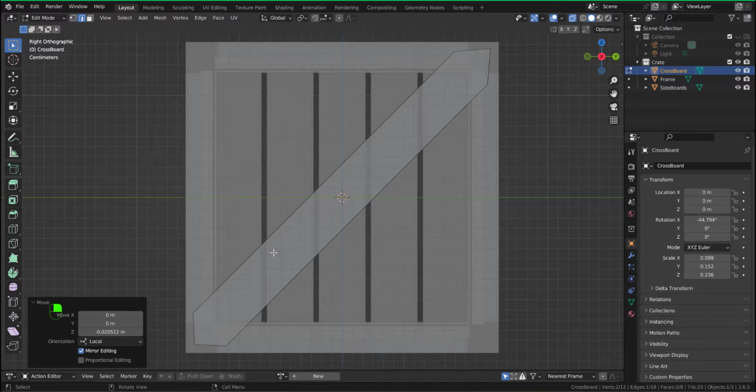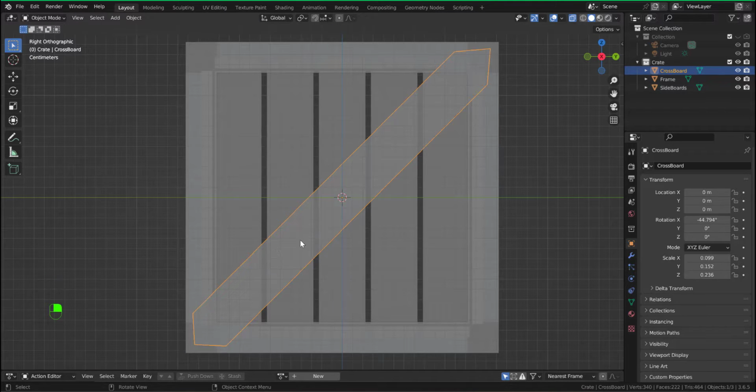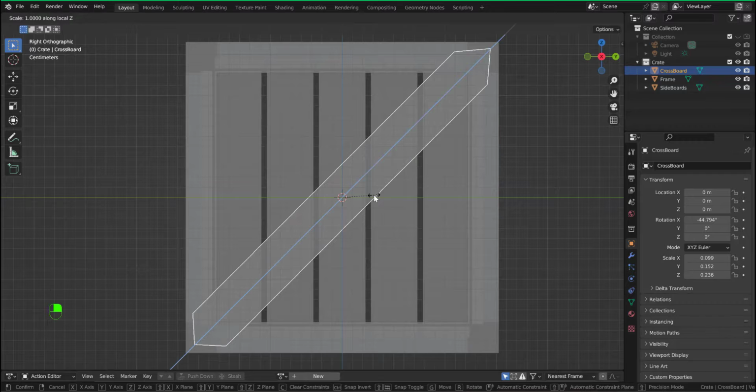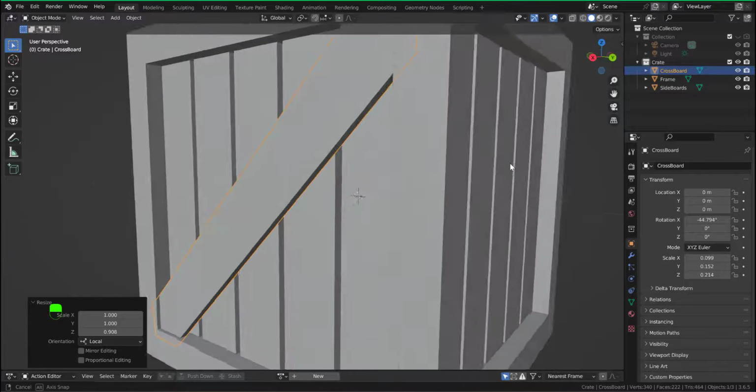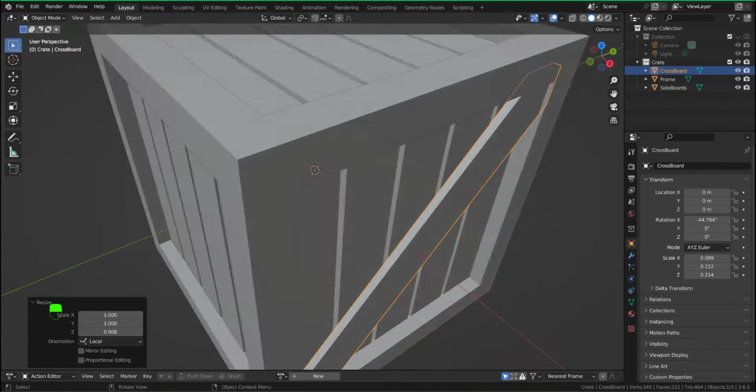So once we have that where we want it, tab back out of edit mode, and then you can hit SZZ. Again, same thing. You want the blue line to be in the direction of the board, and then hit enter on that. So once you have that, now we have the crossboard without fear of it bleeding out the side edges, but still having good connection with our model.